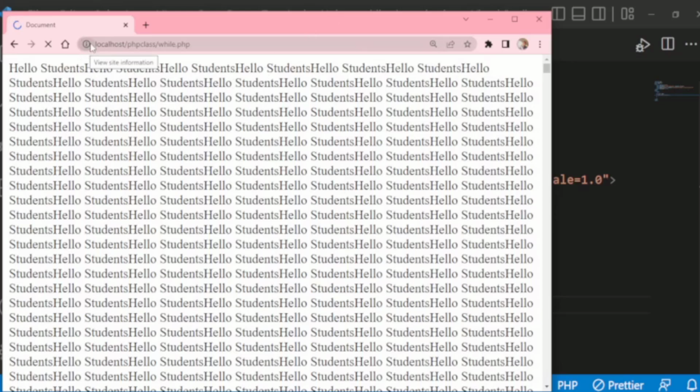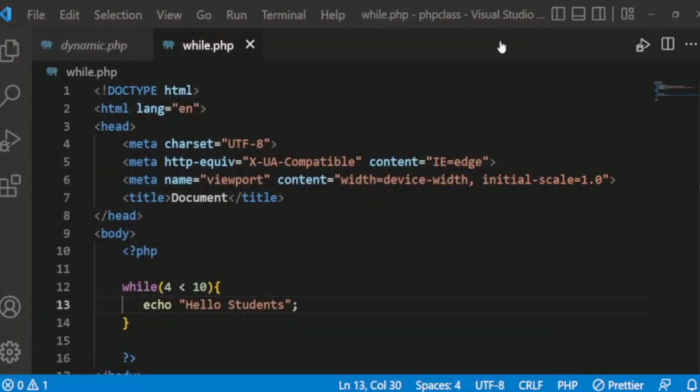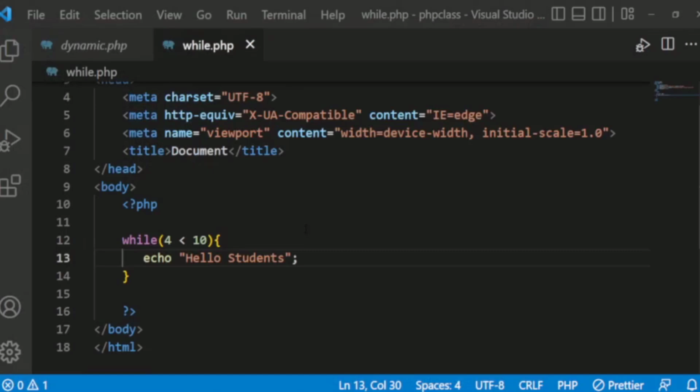And why is this so? I'm going to be telling you why this is appearing this way. Now let's remove this. Why is this appearing this way? It's because 4 is always going to be less than 10. Truly 4 is less than 10, but what really happens here is that the program keeps going and going, it never stops. This condition won't be met, so it just keeps on going and going and never stops.